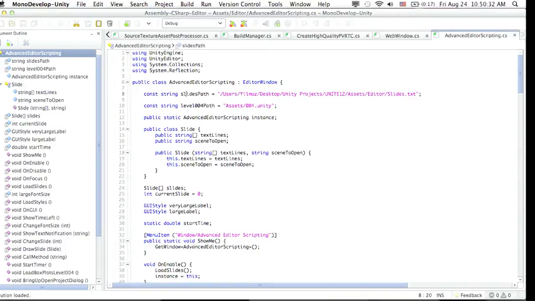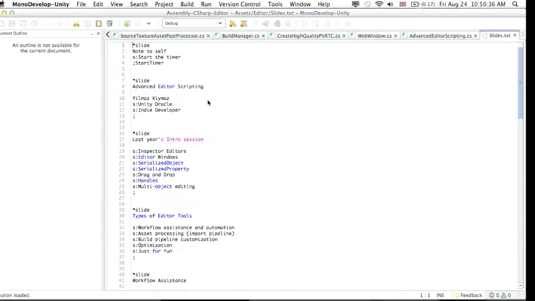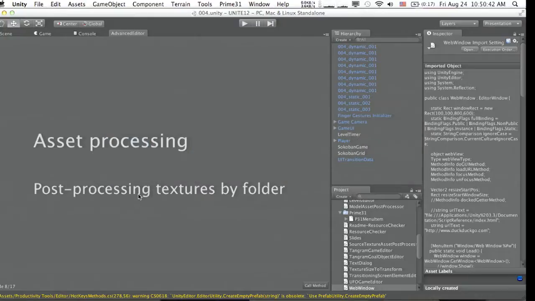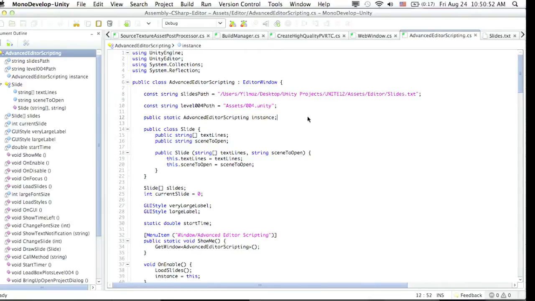And I have a path to a text file, and I have a horrible file format. And these are my slides right here. And the little S colon says this is a small text. As you can see, the lower text is smaller. And then after the semicolon, if there is any text, that means call this method on the class.